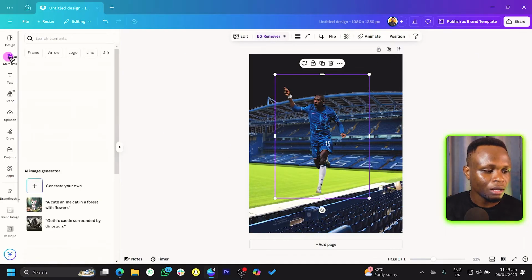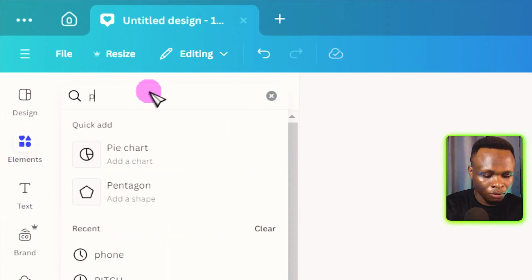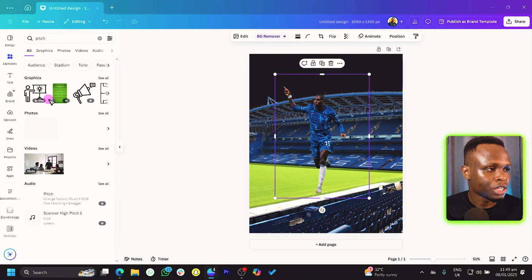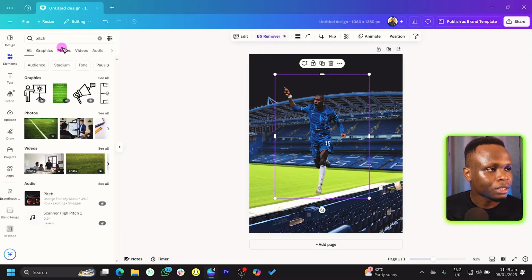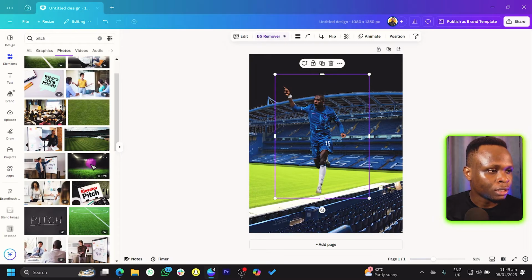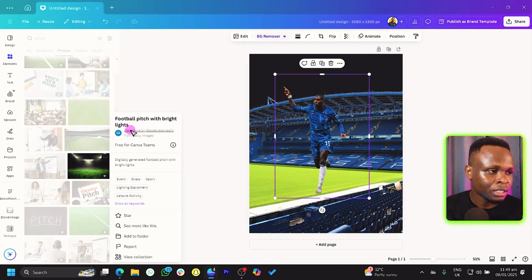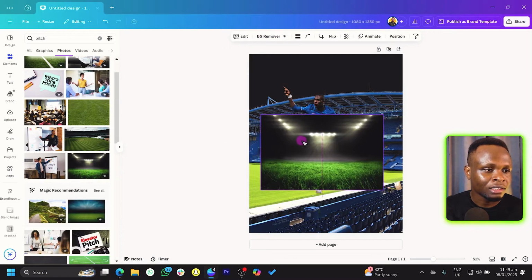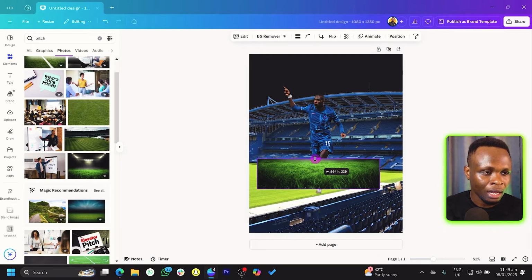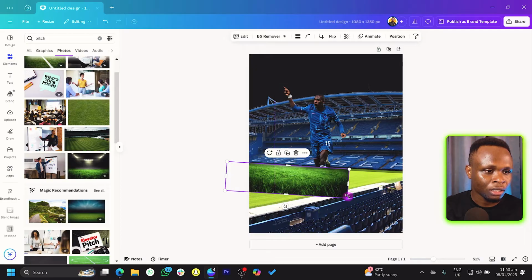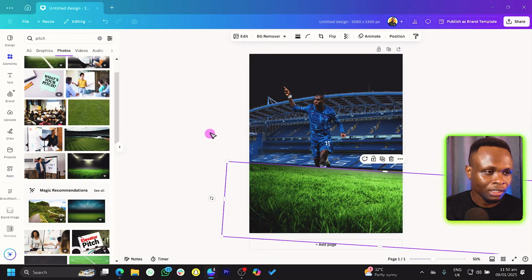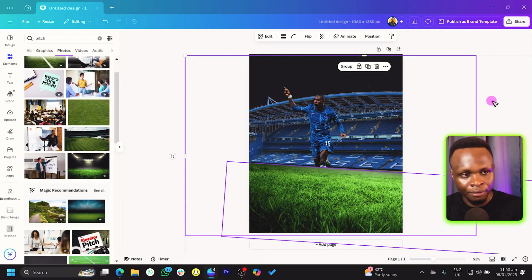Now, what we want to do next is come into elements, and then search for pitch. There are so many images you find, but come into photos, and you should see this photo. This photo should be one of the options you find. If you don't find it, then just search for football pitch with bright lights. That's what you have to search for. So we'll quickly add it just like this, crop it down, rotate the pitch like this, and increase the size. You get it? That's very, very easy.